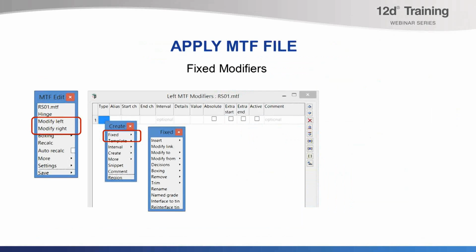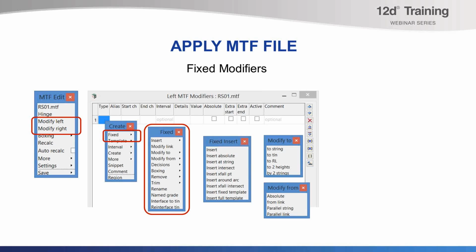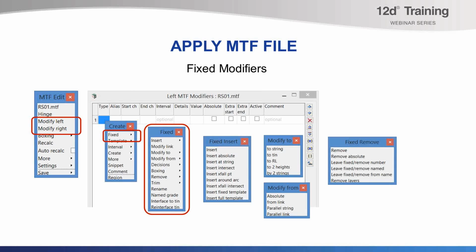There are a bunch of other tools in here, as you can see, and I thought we'd just basically step through. Yes, there's a lot of other insert options there for you, modifying to, modifying from, how they work, some of the options in there, and then also all those other removes and what they can do for you as well. There are other options in here, the decisions and boxing and trimming. Again, I'm not going to have enough time in the hour to cover everything, so I just thought we'd just build on the skills and keep progressing you through the training here.